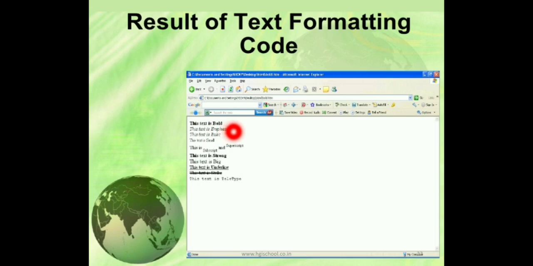This text is bold, emphasized is slightly bold and italic. This is small text. Subscript you can see is slightly below the baseline, superscript above the baseline. This is strong text. This text is big in size. This text is underlined. This text is struck through. And this text is teletype. Teletype means typewriter-like text.